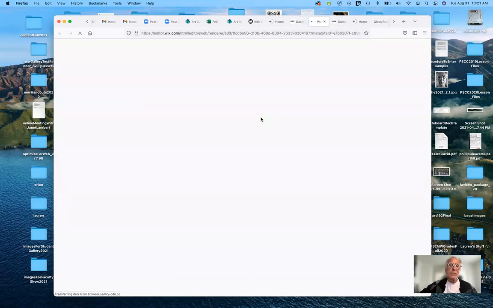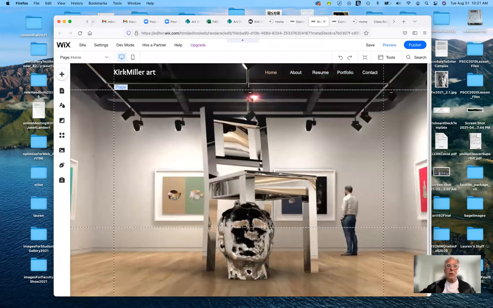So what you're going to have to do is kind of grope your way through this. There are no tutorials for Wix websites. They expect you just to go through it on your own and get a sense of how the thing works.